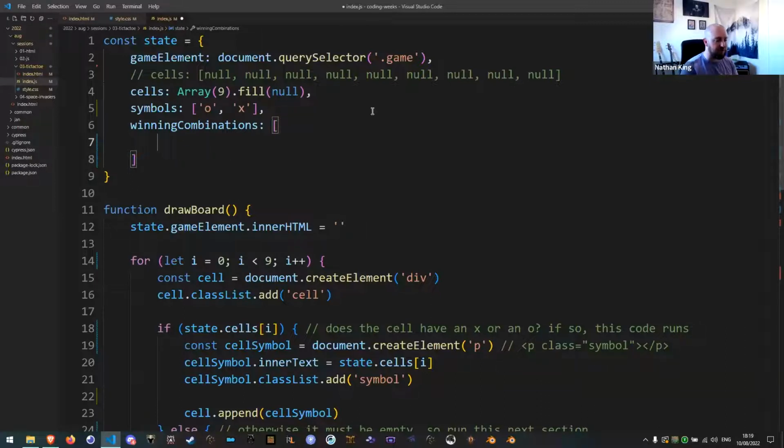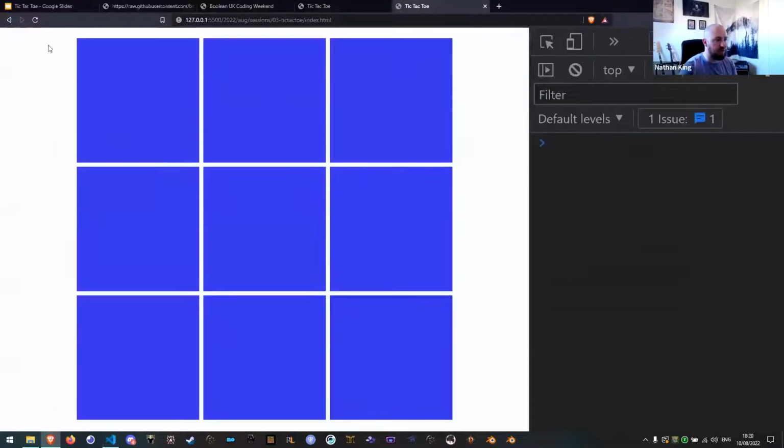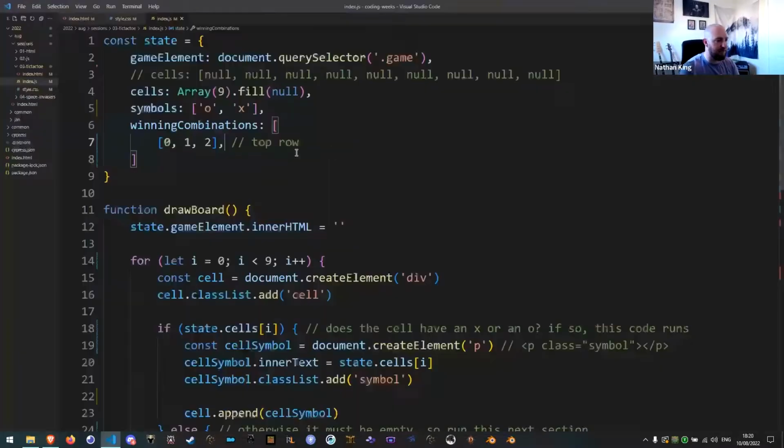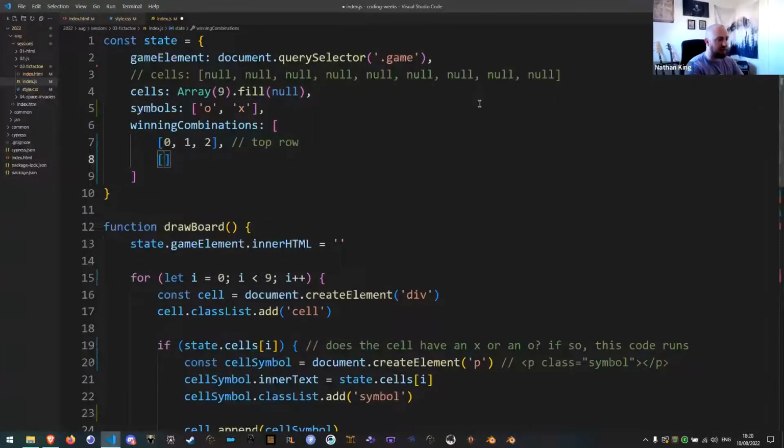So what I'm going to do here is create 3-item arrays to indicate our winning combinations. I'm going to create an array here, and I'm going to fill this with the indexes of the cells that make a winning combination. So cell 0, cell 1, and cell 2 is the top row. That's this row up the top here. We can do index 3, 4, and 5. This is going to be our middle row.